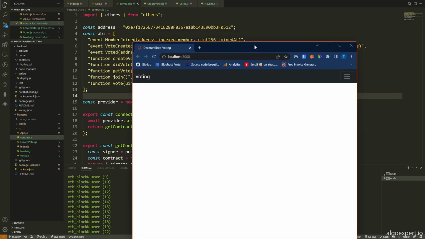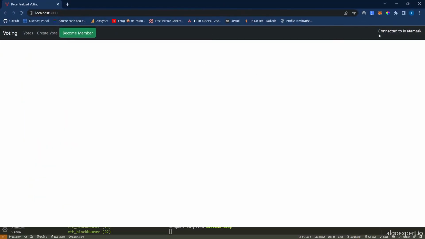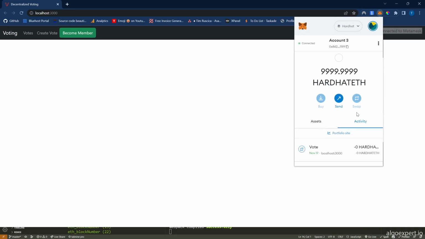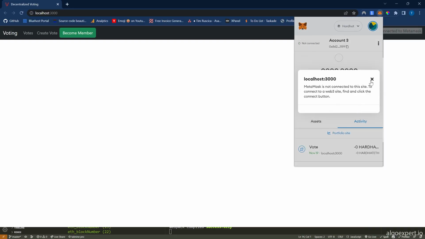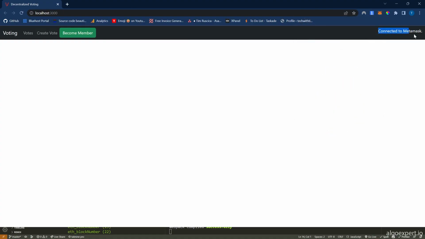Okay, so there we go. So now it's rendering properly. And notice here that I'm already connected to MetaMask. Okay, great. Now, if I go to MetaMask, the way that I can manually disconnect here is I can click on this button and click on disconnect this account. Now, it's not going to live update here, but what I can do now is refresh, and notice now the button connect to MetaMask is here.